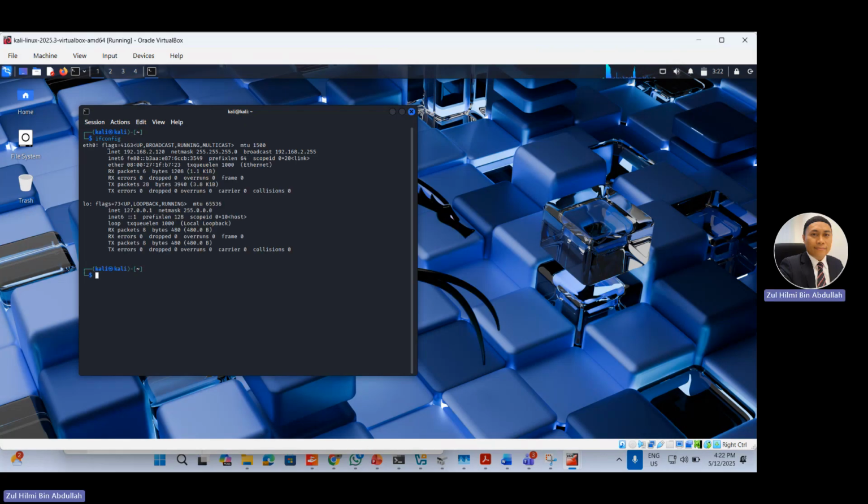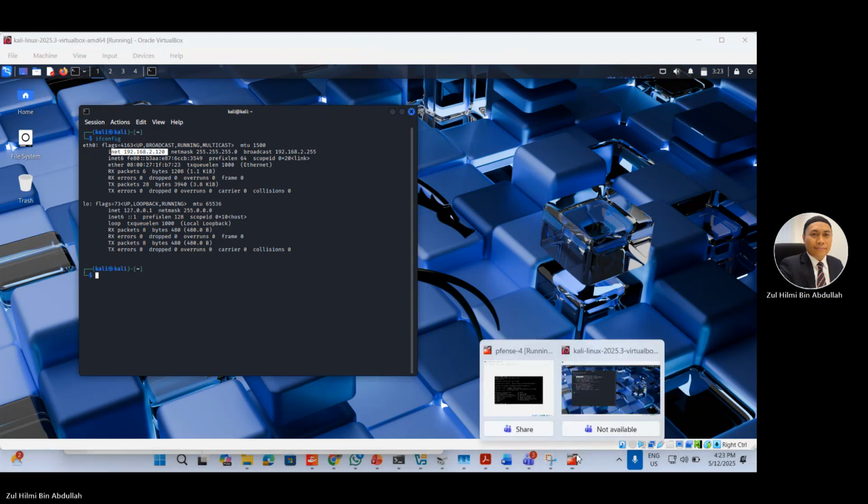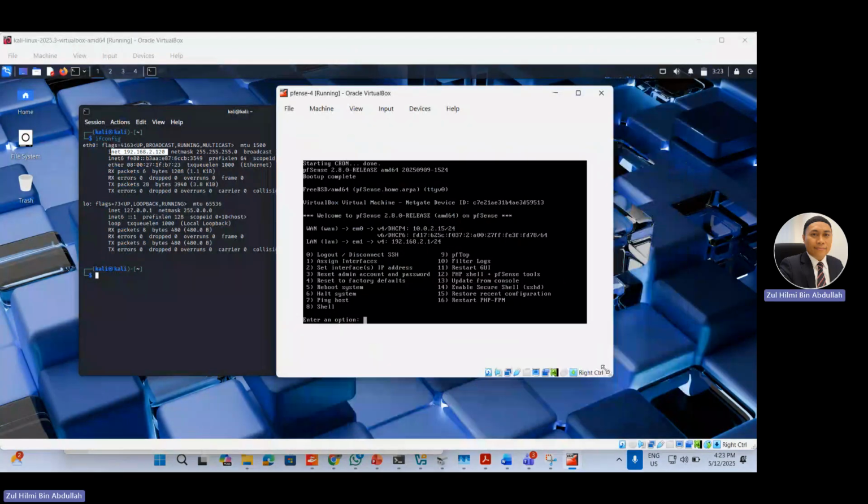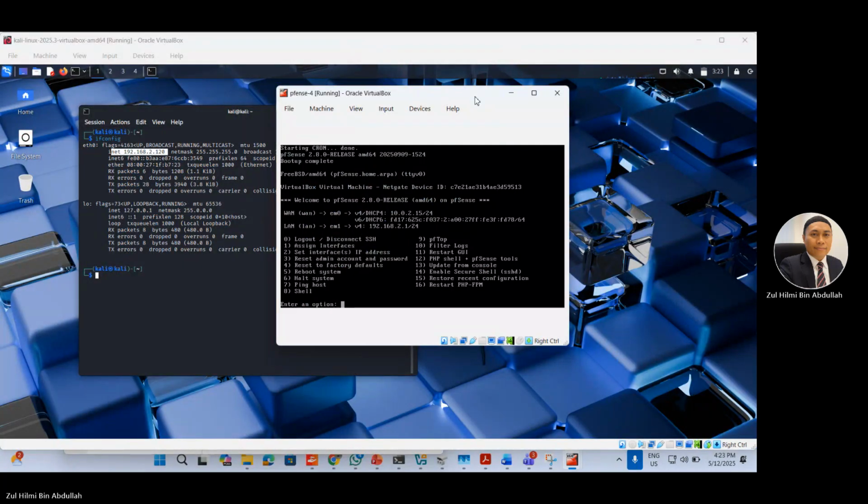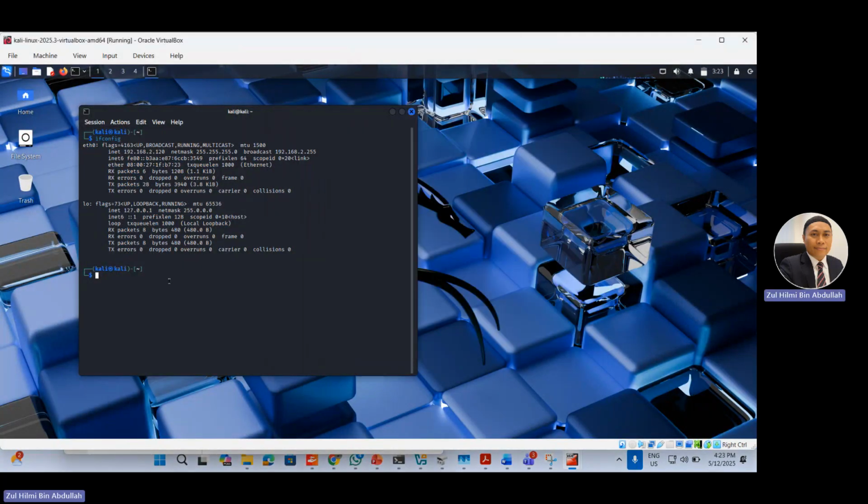Okay, you can see here my IP is 192.168.2.4. Correct, right? It starts with 192 and the others. Okay, should be correct. Where is my pfSense server? This is my pfSense server, right? The pfSense server gave me an IP starting from 2.120.